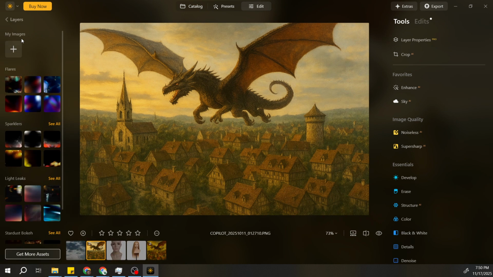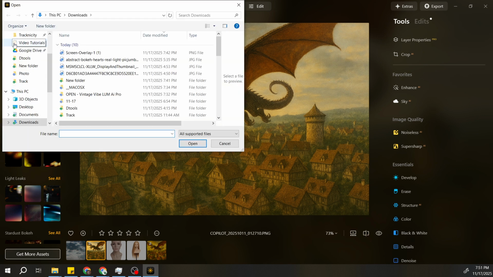In the Layers panel, take a look for the plus sign. It usually indicates adding something new, and in this case, it will let us add a new layer. Give that plus sign a click. A file browser window will then pop up.